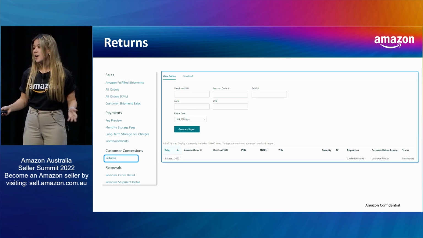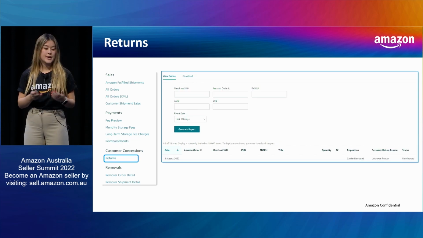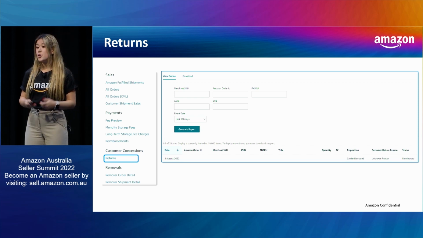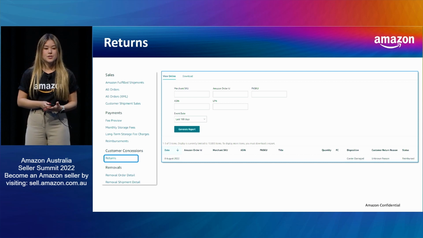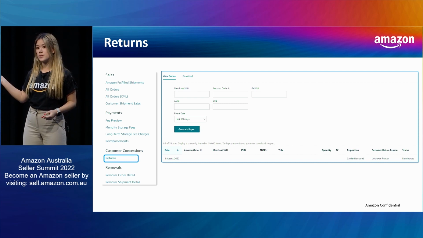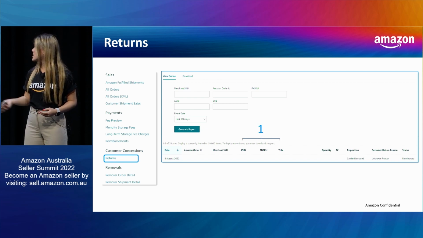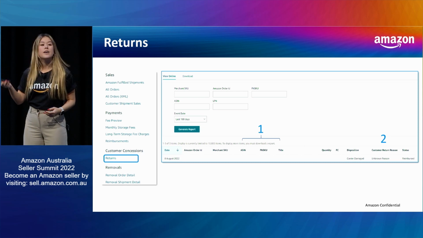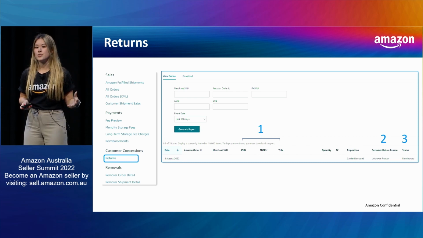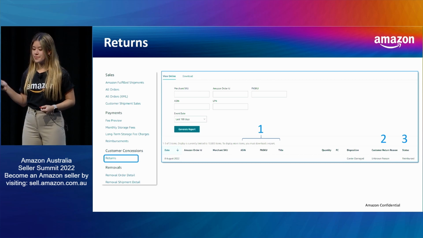Another feature that we offer with FBA is we take care of all the customer service for you, and this includes returns. So you won't actually receive any returns notifications, so we try to give you visibility of all of that information through this returns report as well. In this report, you'll see the products impacted, the reason for the return, and the status of the return. So you can keep on top of all of your FBA returns through this report.